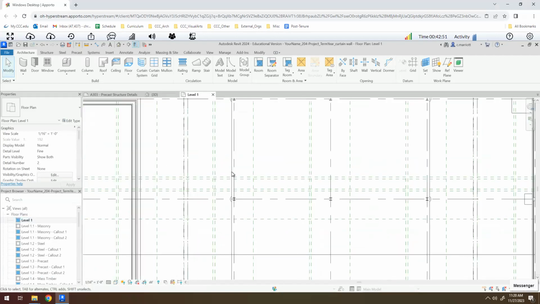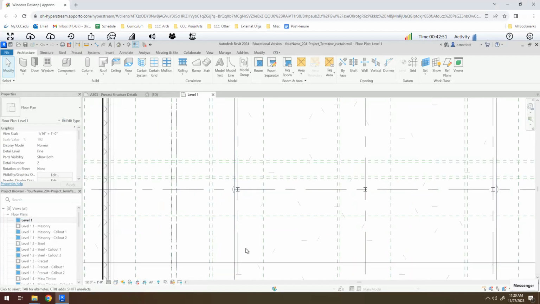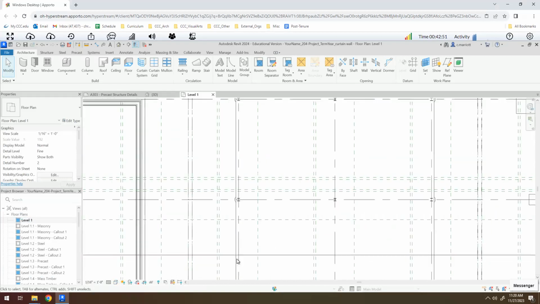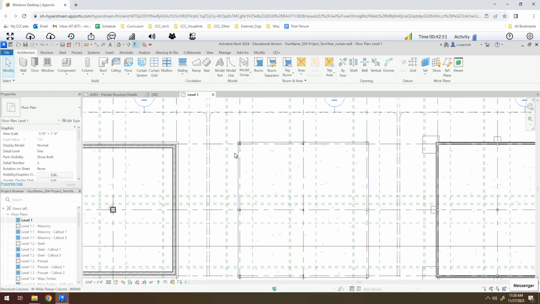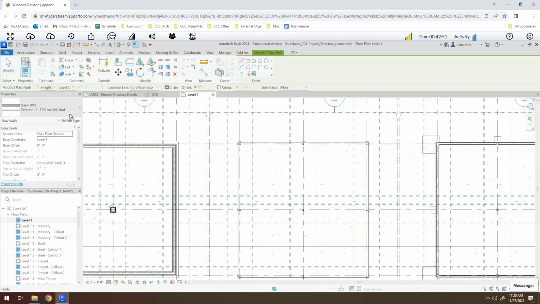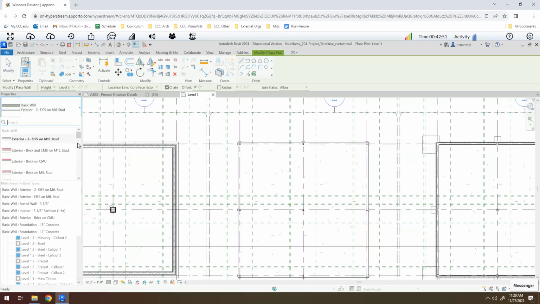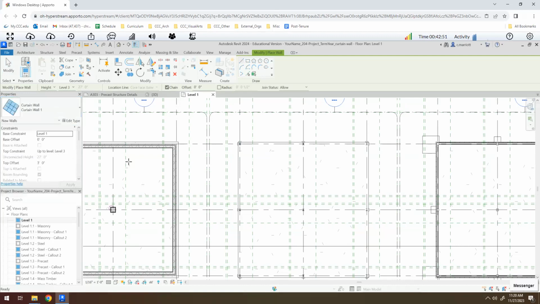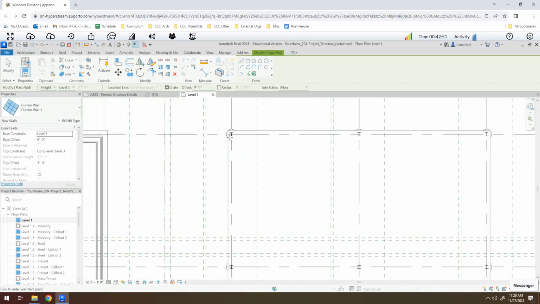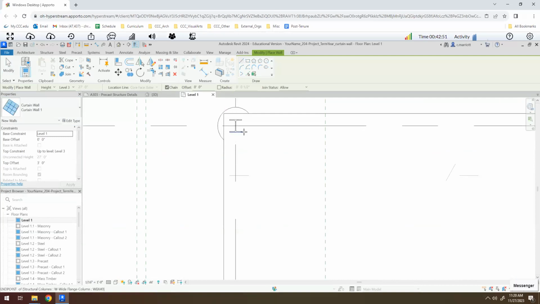And from here, I'm going to start constructing the curtain wall. I'll build the first one on this wall right here. So I'm going to go to architecture to wall, and from the list here, I'll scroll down till I get to curtain wall. Click on curtain wall, and I'll go ahead and begin placing it.